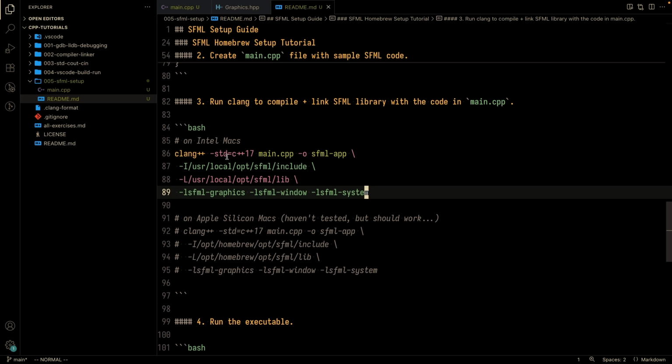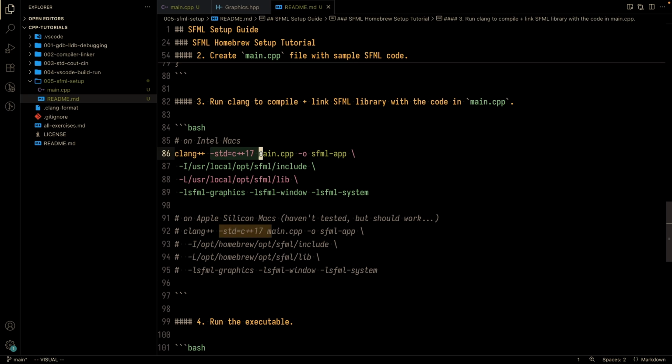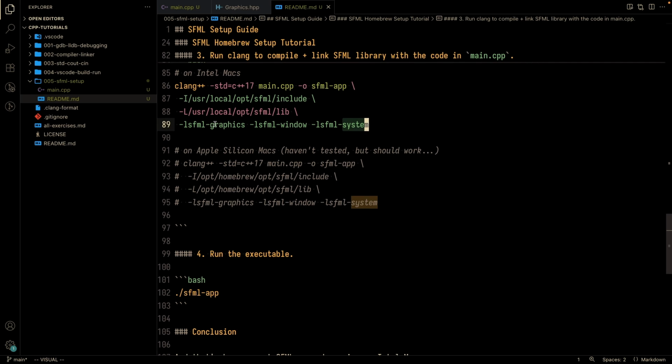Again, this command is pretty straightforward. All we're doing is using C++17, running the main.cpp file, -o, and creating the SFML app and linking it with SFML graphics, window, and system. And that's going to essentially create an executable called SFML-app.